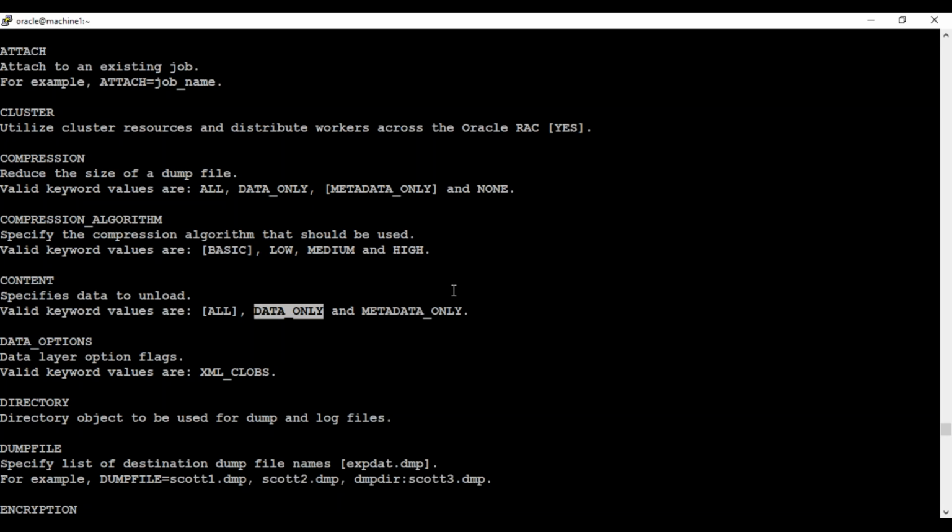So this option is not available with your traditional export import. In traditional export, there are only 2 options. Either you can take DDL plus rows or only DDL. But here you have 3 options: DDL plus rows, or only rows, or only DDL. So these 3 options were given for us.